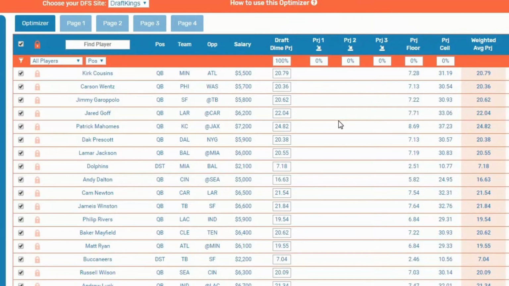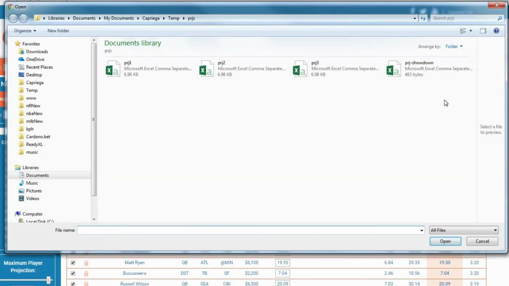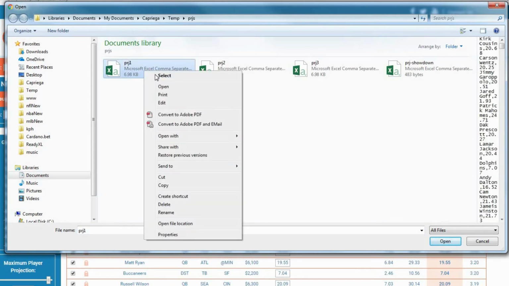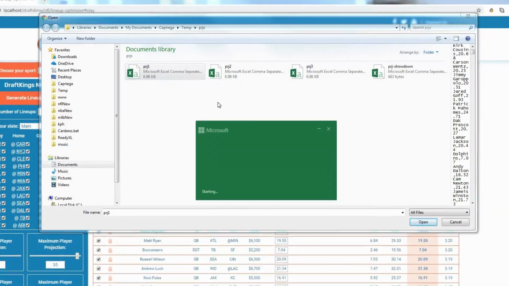And I want to show you another feature. This lineup optimizer also allows you the ability to import projections from your own CSV file. So let me show you how this works. First of all, we could come up here and choose this little import icon, and now that prompts us for a CSV file. So let's choose this file right here, PRJ1, but let me go ahead and open it up so I can show you what it looks like.